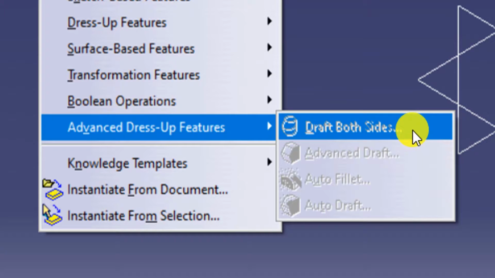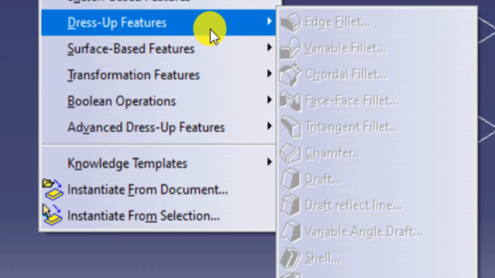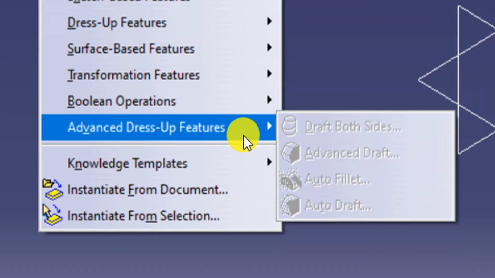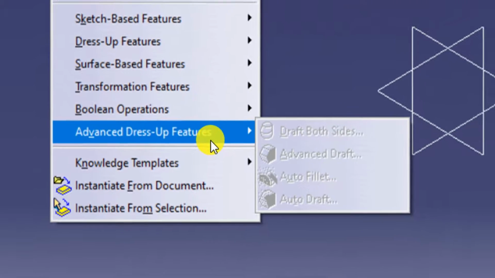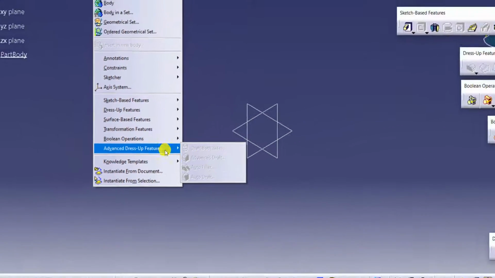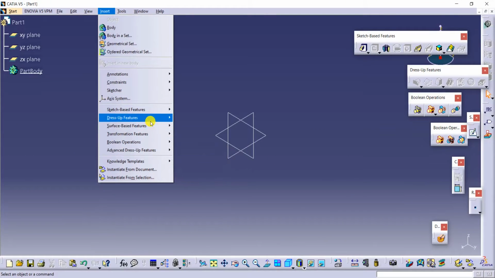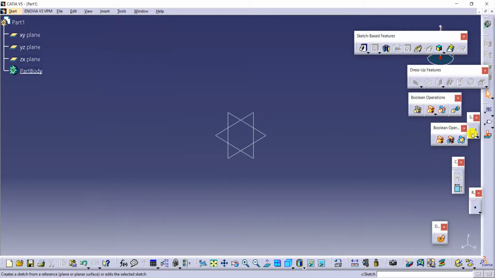We have discussed these once in dress-up features also. So these four are an extension to the dress-up features. That's why we are calling them advanced dress-up features. It will be similar to dress-up features only. So first I will create one object over here.